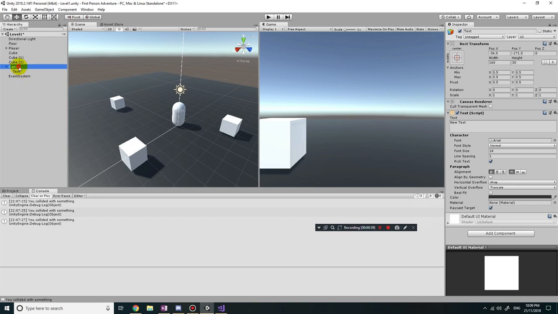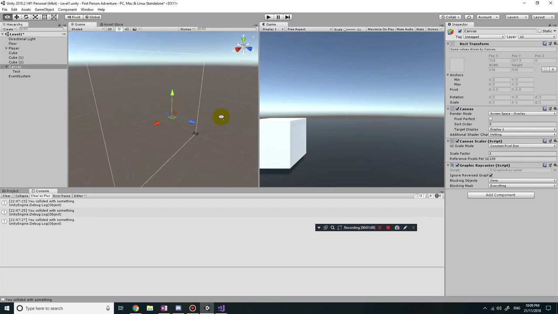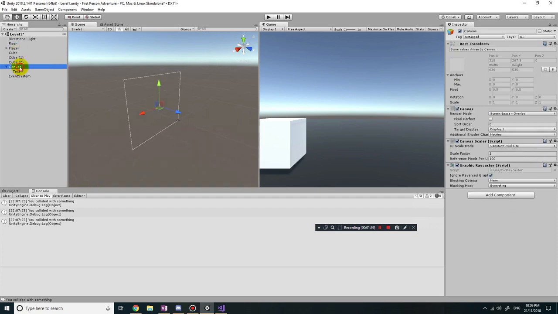So if you click on the canvas, you will see that it's this huge rectangle hovering in the air, and you have no idea what it's doing, but it basically represents the overlay on your game. So as you're playing the game, this rectangle is always going to be on your screen, which is why it's sort of separate to your level. So if you click on your player or your cube, you'll get to the level again. But if you double click on the canvas, you'll see this huge rectangle, which represents a rectangle that's projected on your level when you're playing the game all the time.